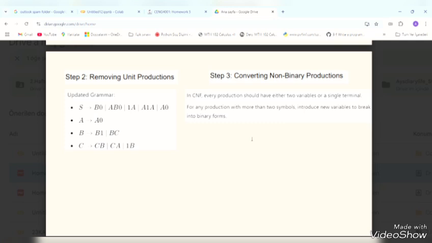Step 2 is removing unit productions. A unit production is a rule where one variable leads directly to another variable, like S goes to A. These can be simplified by replacing them with the rules of the target variable. And what is the example? The example shows how S goes to A is replaced with the rules for A.